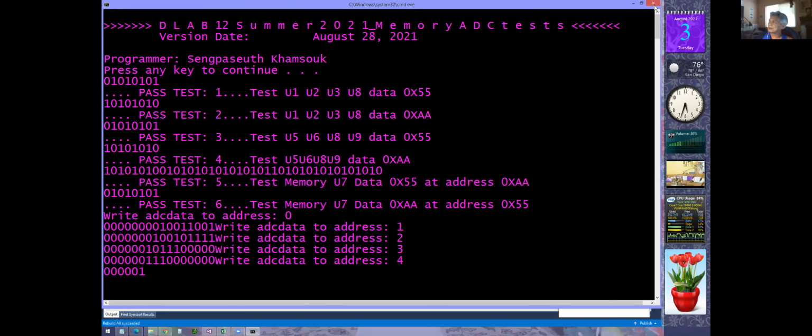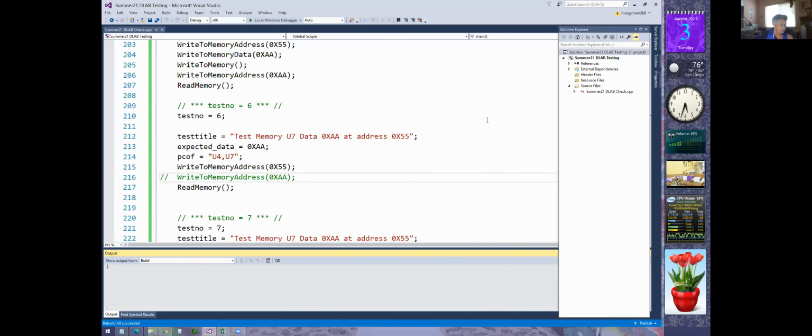Okay, so test number 4, number 5, and number 6 is a pass. That means your function, a section in the program, is correct. So if you run the ADC data or you run the complete memory test, it should be okay.